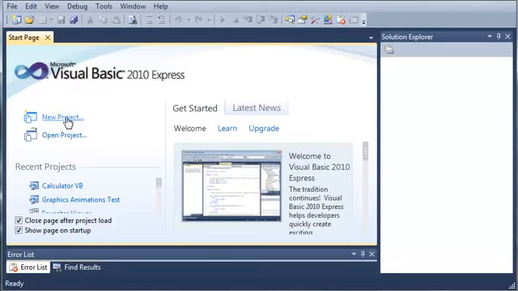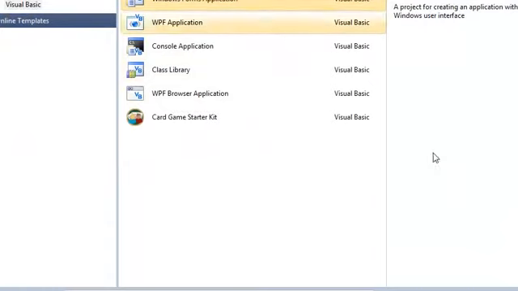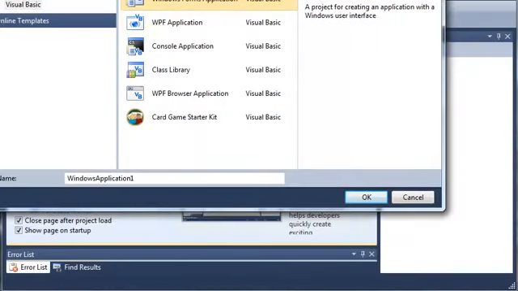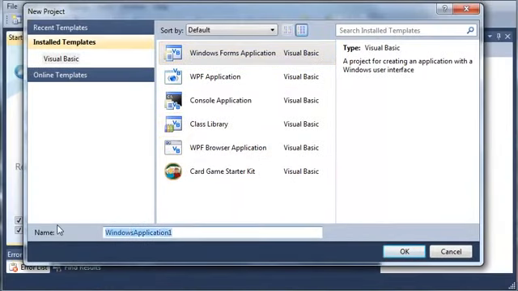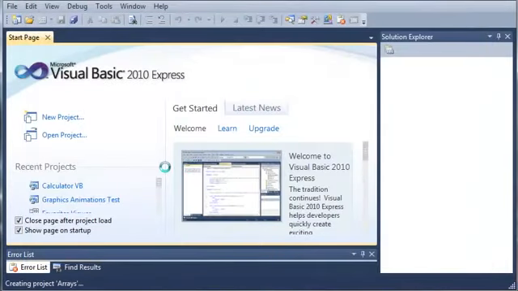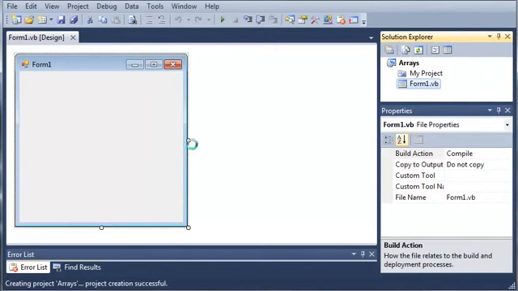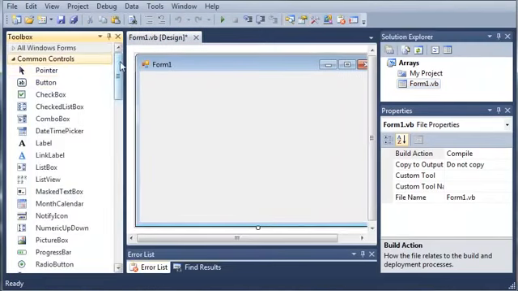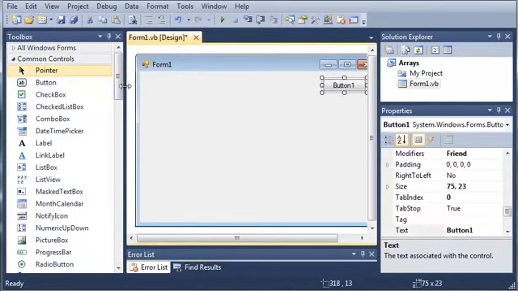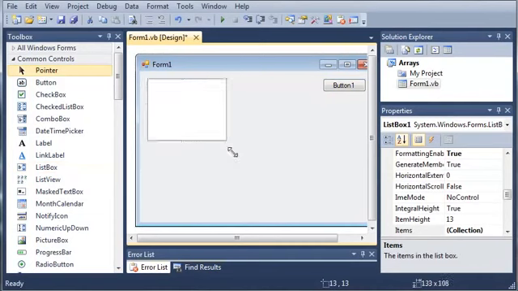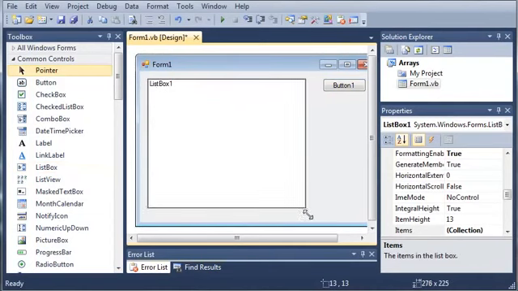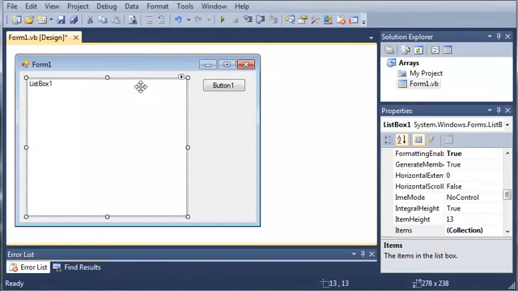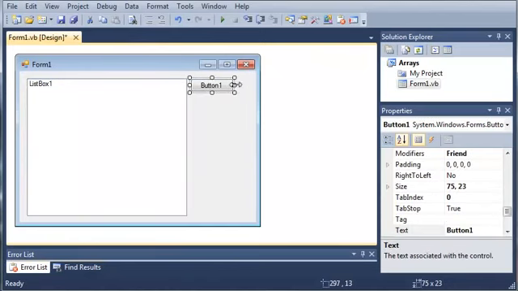So we'll click New Project. We will select Windows Forms Application, set the name to Arrays, and click OK. Now we will make our form a little bit bigger, open the toolbox, and add a button and a list box. We'll stretch out the list box a bit, close the toolbox, and make the button a little bit bigger.